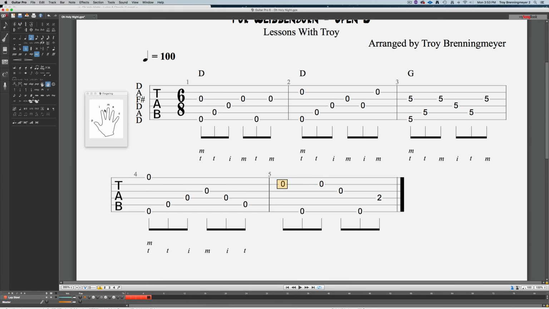So put in the fingering: middle finger, thumb, middle, index, middle. Then index there.